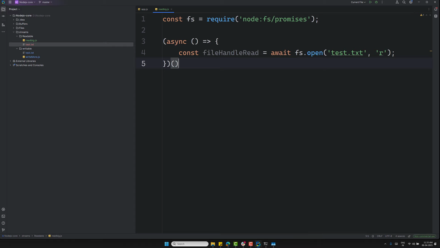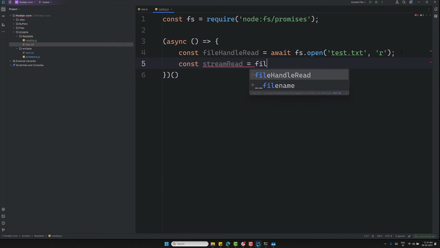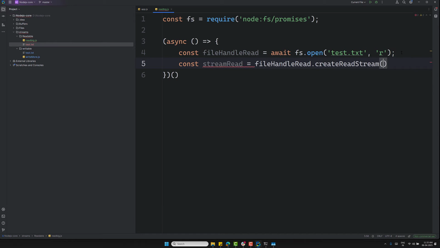Now let's create a readable stream from our file handle. Const streamRead is equal to fileHandleRead.createReadStream. So I am creating a read stream directly. Readable streams normally emit events. If you want to get the chunks of data, we should listen to the data event.